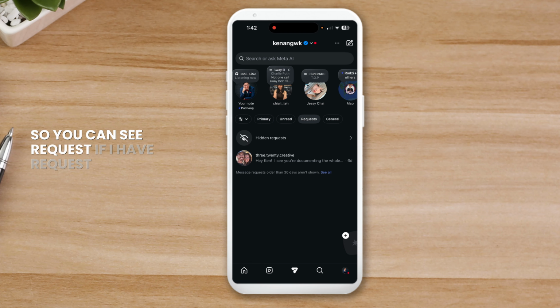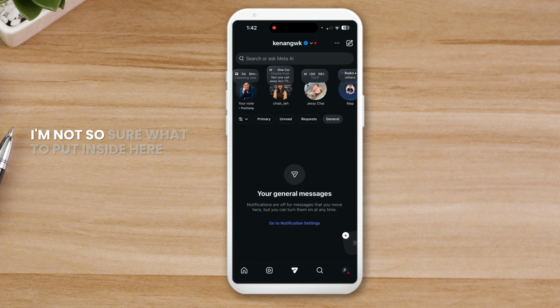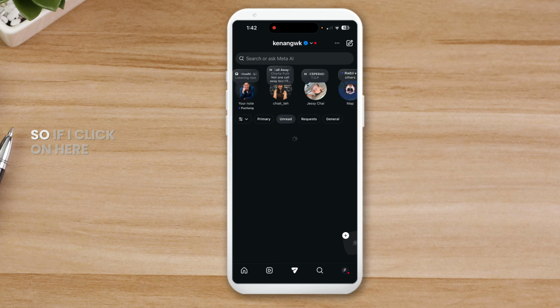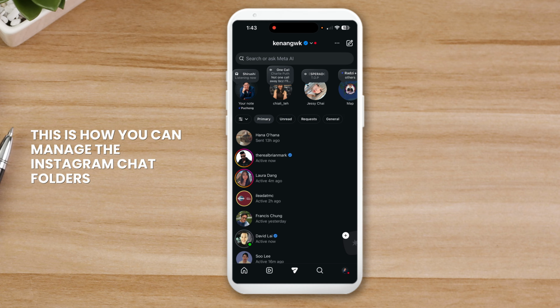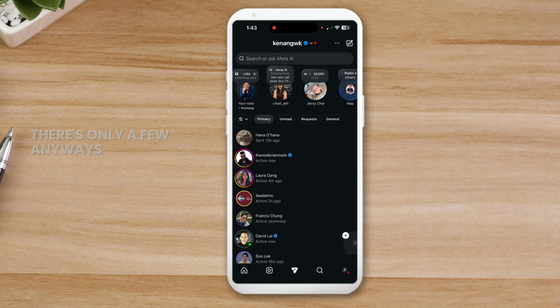So you can see request, general, I'm not so sure what to put inside here. I have unread. So if I click on here, I can see all the unread chats that I have. Alright, so it takes some time because I just created the folder, right? So give it some time. But yeah, so this is how you can manage the Instagram chat folders. There's only a few anyways, but it will make life easier a little bit if it is relevant to you.